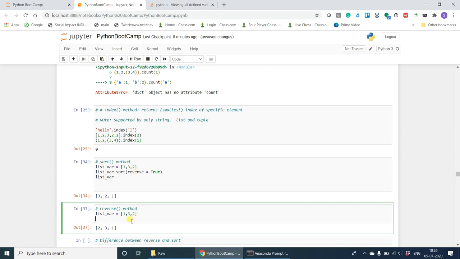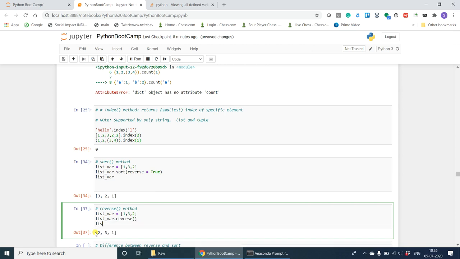Let's see what will happen if we use the reverse method, right? So we'll say list var dot reverse, okay, and then we'll just print it again. So the output is just reversed.